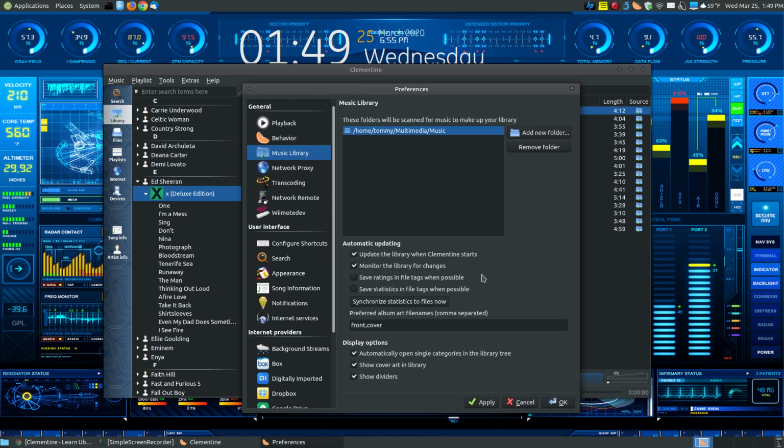Now here again is your music library. You can update the library by choosing this. If you're adding songs to that folder that we selected up here, when you first turn the program on or start the program, it will scan your system for any additional albums and it will add them to the list. If not, you'll have to manually tell it to scan to add your albums to this list. You can say monitor library for changes so that as you add something, even when it's running in the background, it will show up.